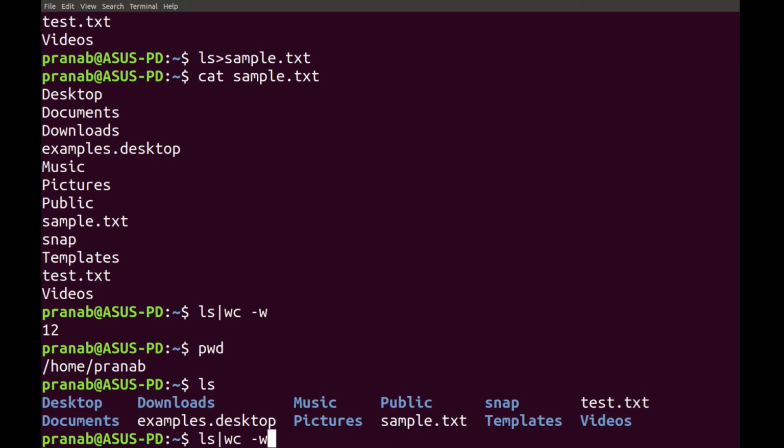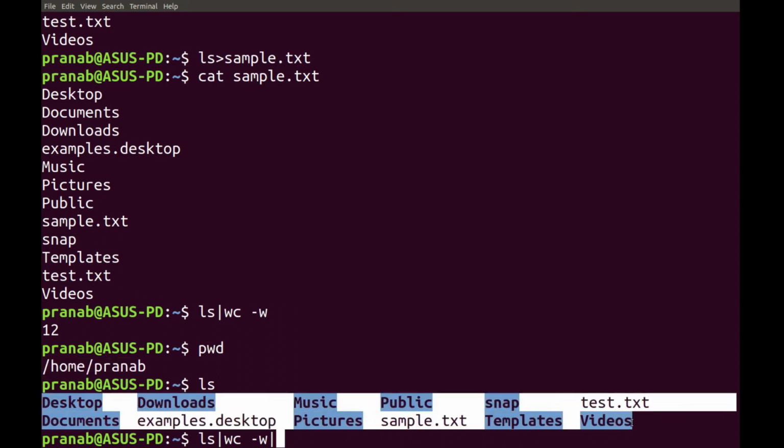Or if I have some other operation, I can use multiple pipes and multiple commands. So remember that pipe is used so that the result of one command, which is the output, is given as an input to the next command, and this is how it works. So that is how I got the number 12. That is the number of directories and files in the directory home inside that pronob. So the pronob directory has 12 files and directories.